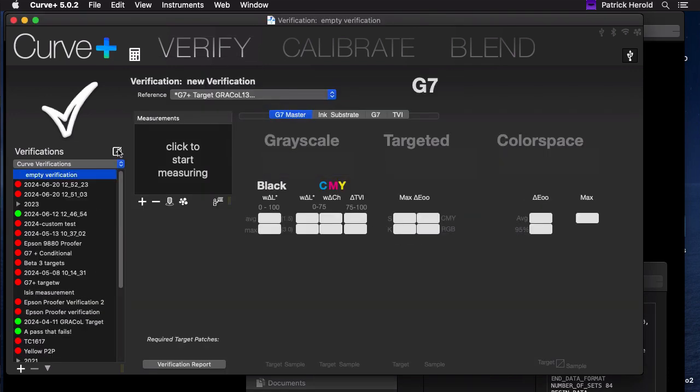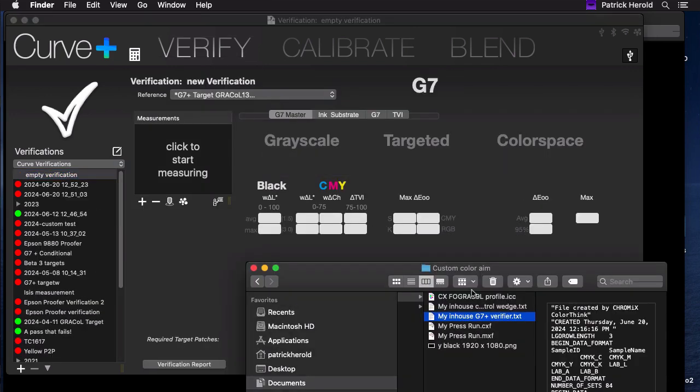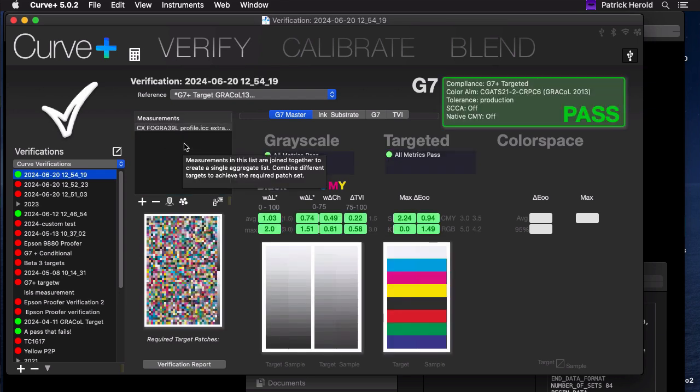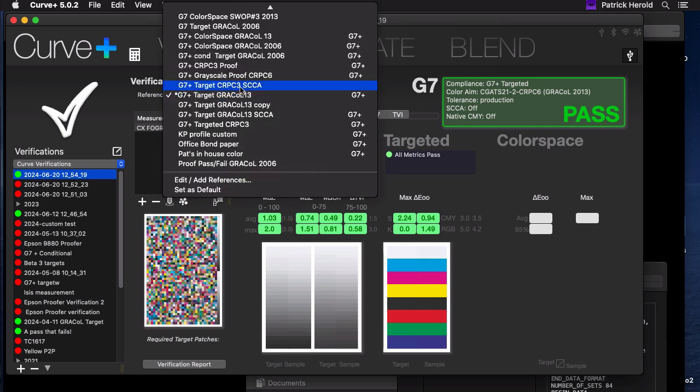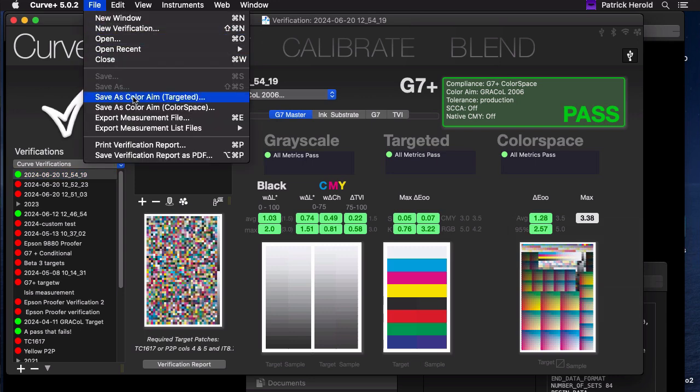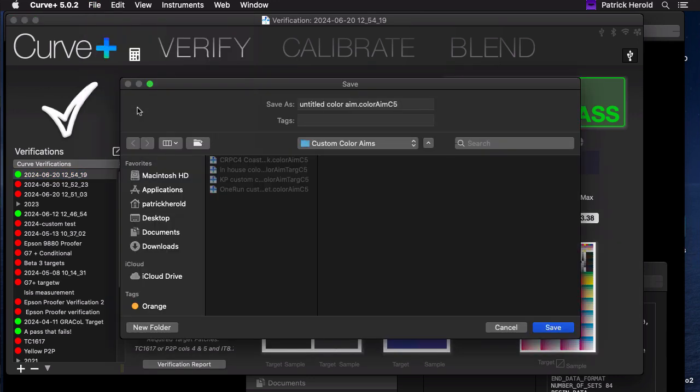Don't forget that Curve accepts profiles themselves now. For any of these modules, you can drag and drop a profile into the measurements area. So if you drag the FOGRA 39 profile into the measurements area, the software will automatically extract all the data points it needs to pass grayscale, targeted, and color space. From there, you can easily save this as a color aim, and it'll be available in your references.